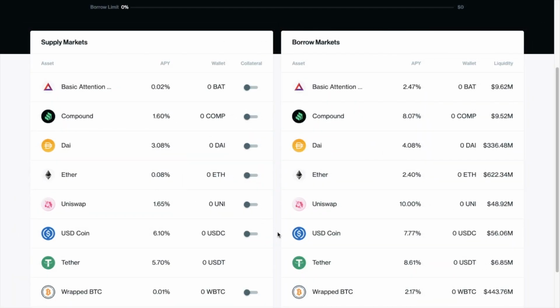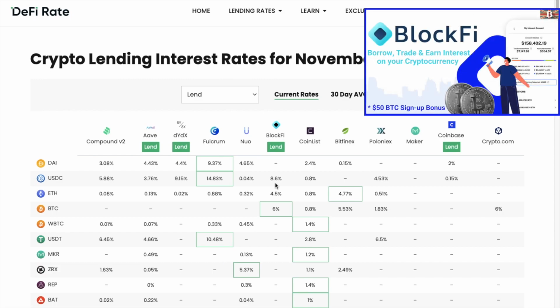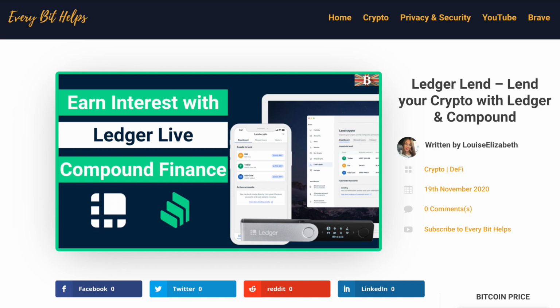Now one thing worth checking out is looking directly on the Compound website, as you'll find better returns here, which are around double that of Ledger. Or alternatively, you can also check out DeFi Rate, which will show you the most profitable sites for lending your tokens. And one that I personally use right now is BlockFi, where you currently get a rate of 8.6%. So that completes my run through of the Ledger Lend feature, where hopefully they'll start to show some better rates here.